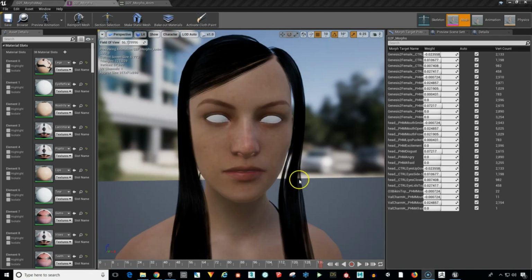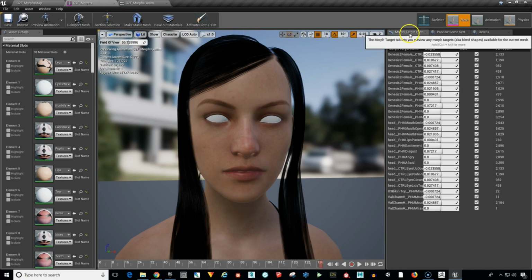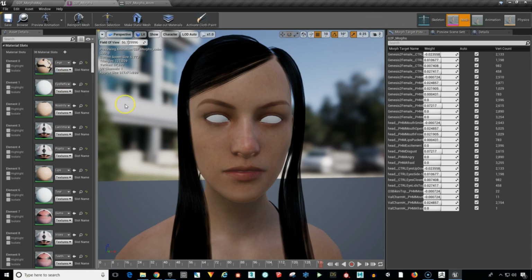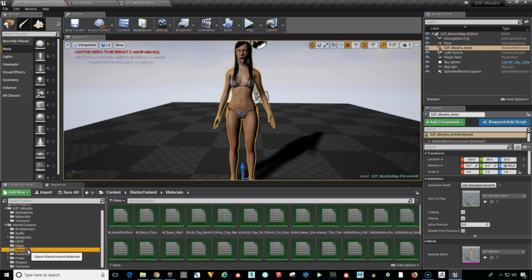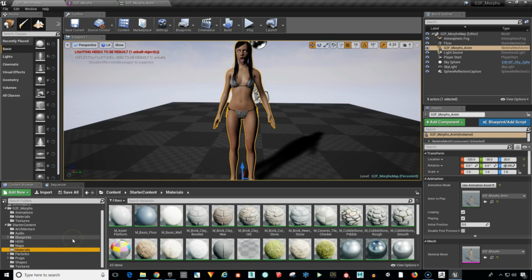Next, we need to do some cleanup. So let's go to our tab here, G2F morphs. And so we have the morph targets over here, we have our materials over here, and we're going to have to fix a couple of things here. We need to fix the character's eyes, and we need to fix the hair. So remember when we originally created this scene, we included the starter content here, and we are going to need the glass material that's in here.